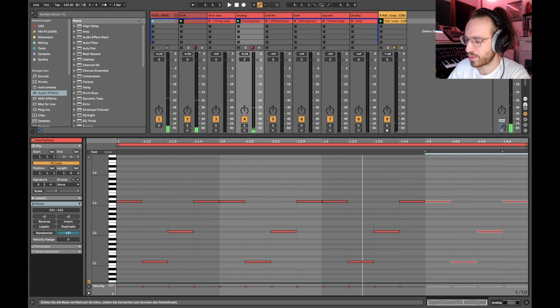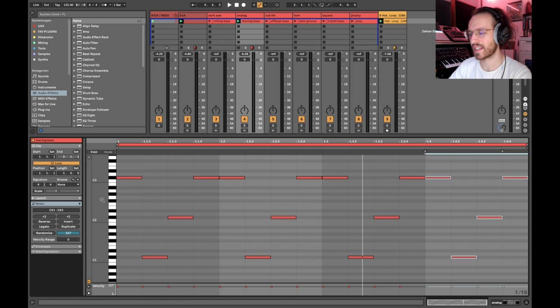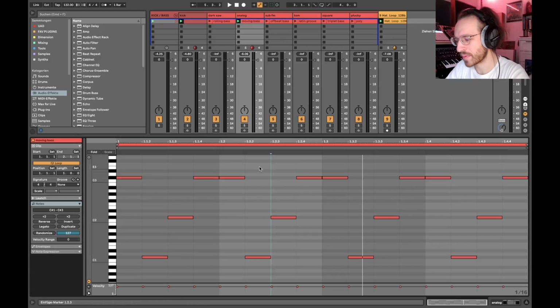Right, so it works perfectly here. I think better than in the rolling bass, but both of those bass lines can actually have different notes. But keep in mind, keep it simple for techno, so mostly you only want one note.